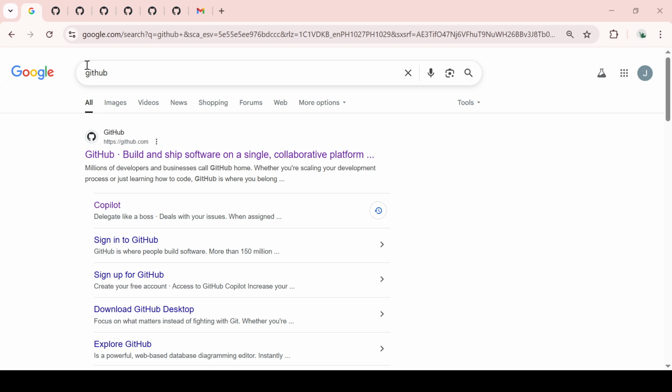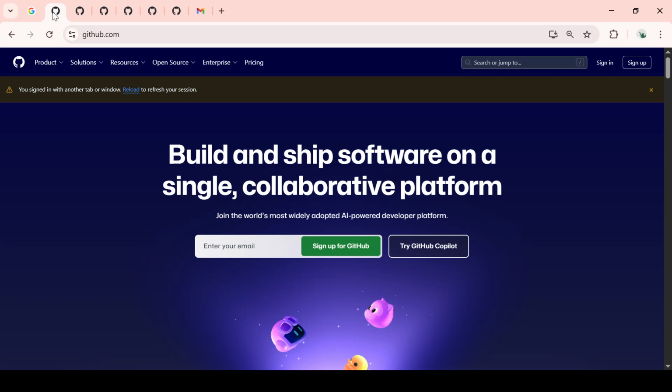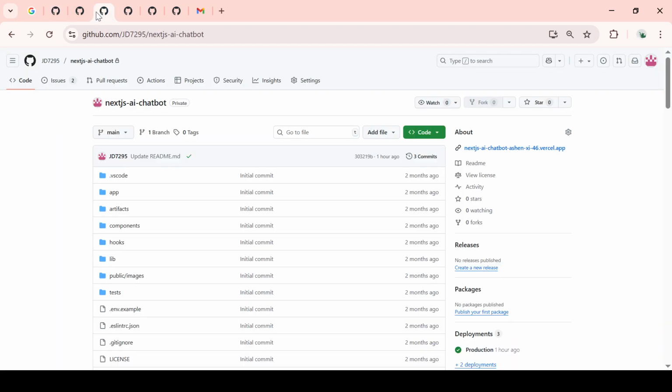Now, before inviting someone to collaborate on your repository, you'll need their GitHub username. Reach out to them to get this detail. If they don't have a GitHub account yet, kindly ask them to create one. It's essential for the collaboration process.